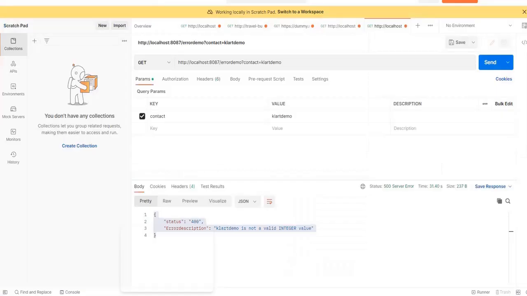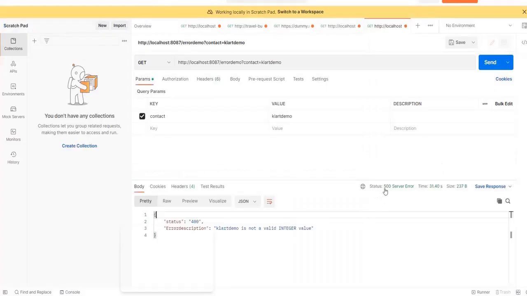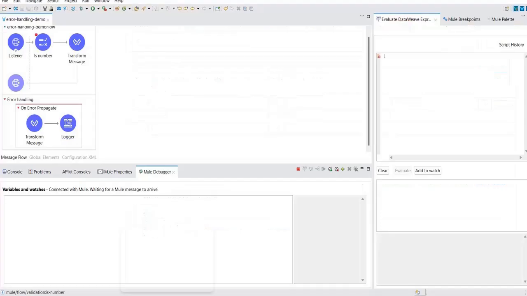Let's go to Postman and see the description and error response. It is the same, because it is the same response which we have given here in the transform view. The only thing you need to observe again is the status code. See, in on error propagate, the status code is 500, a server error. The actual error code it is going to send back. But in case of on error continue, you will get 200 success.